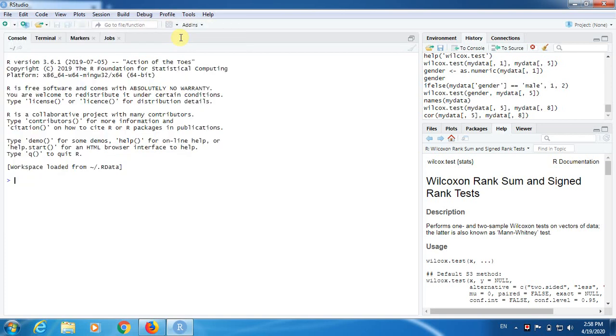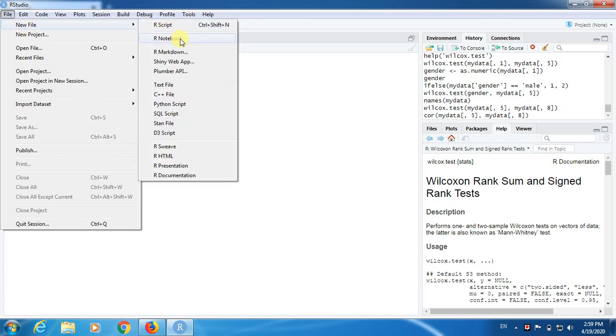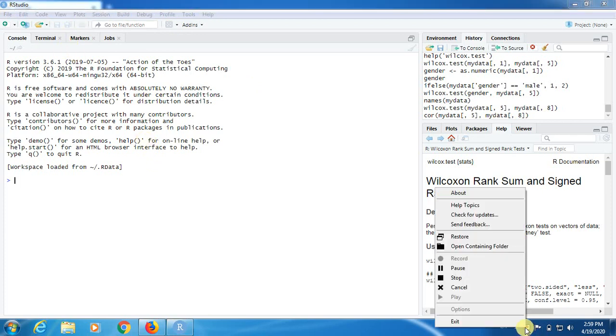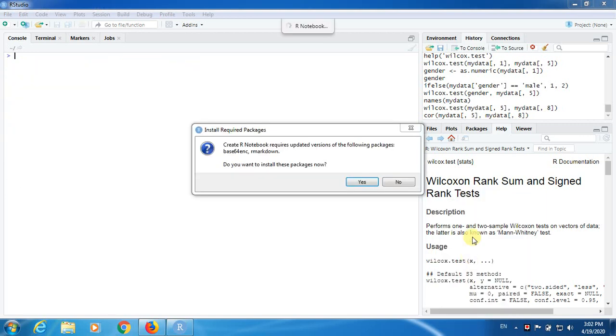When you press R Notebook the very first time, R will prompt you for some packages. This is how it prompts you for a few packages. It doesn't matter; you don't need to read the names of these packages. You just have to press OK.